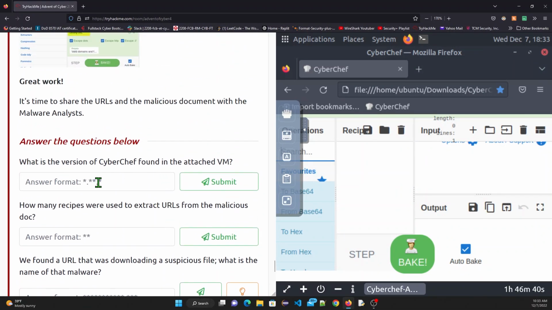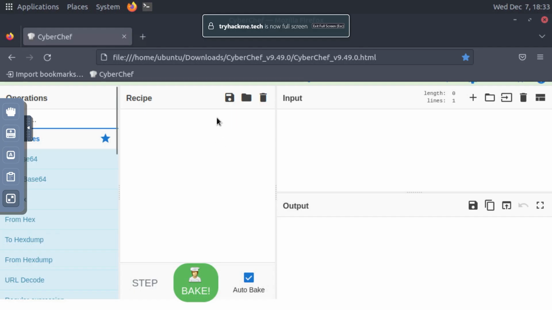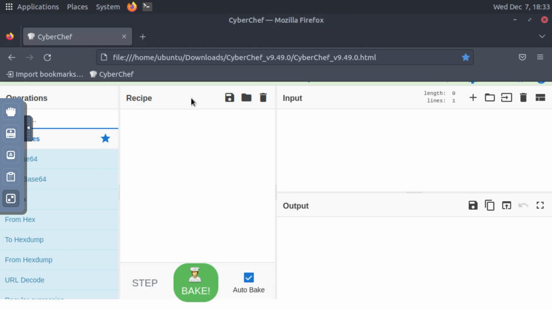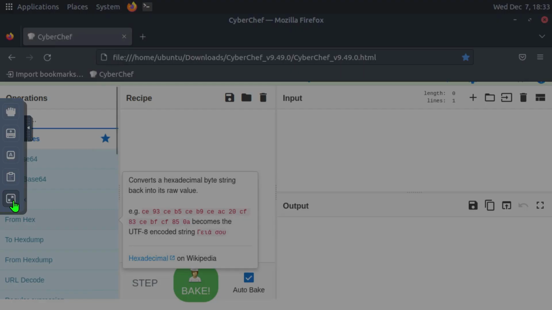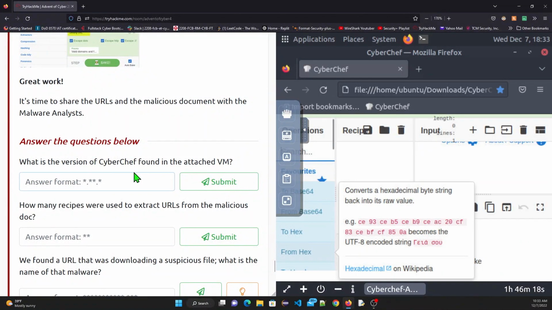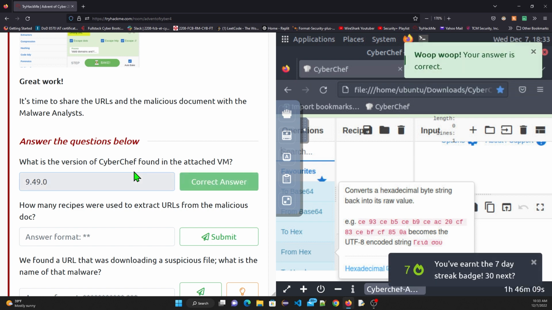And the first question, what is the version of CyberChef found in the attached VM? Oh, okay, well that one's easy. Let's go to full screen on CyberChef. See if we can find the version here. Looks like it's version 9.49.0, and you can see that in the URL. So I'll scroll down. And the first question, what is the version of CyberChef? 9.49.0. Whoop, whoop, your answer is correct.